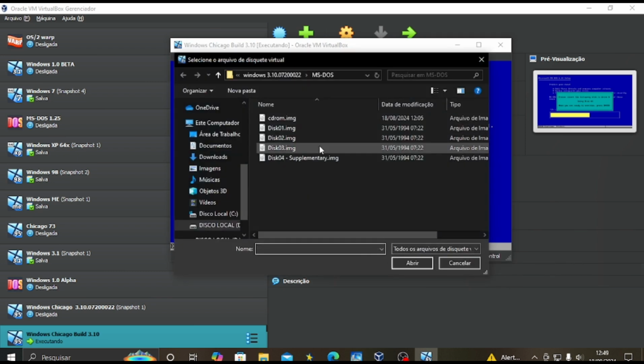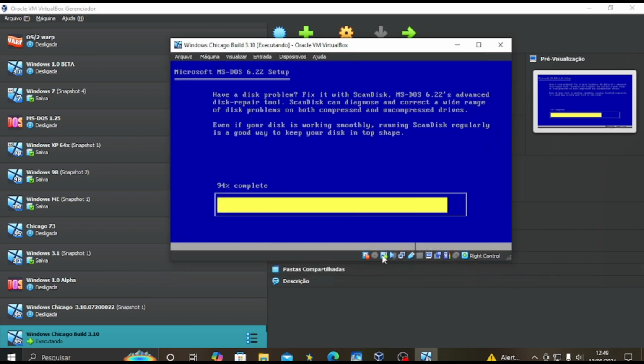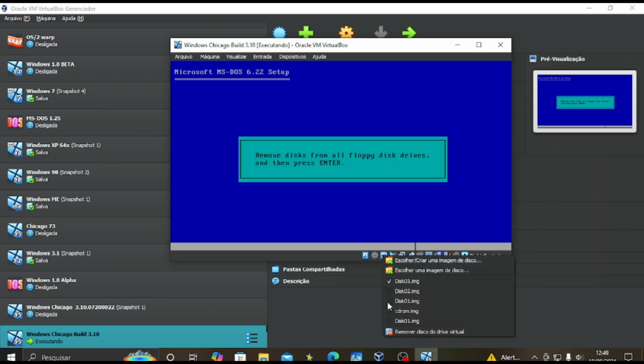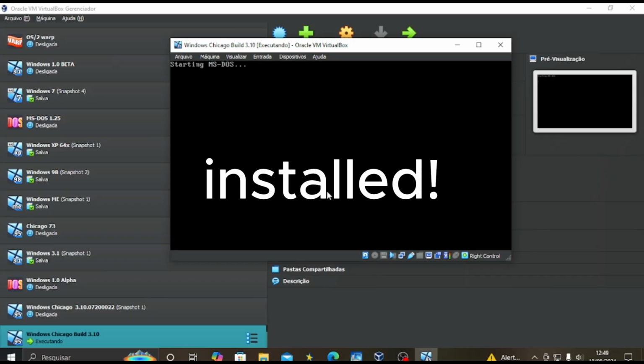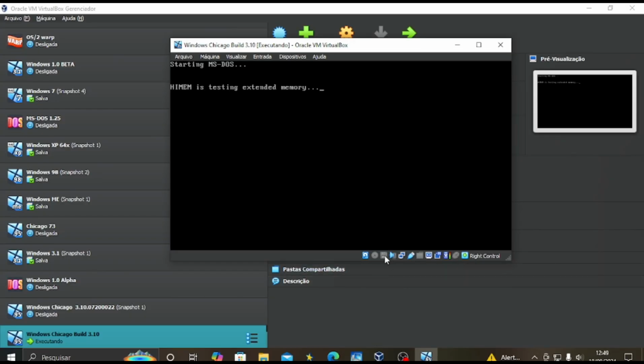Keep repeating this. Okay, do what it says. Remove all disks. Enter and enter. Now you installed the MS-DOS correctly.